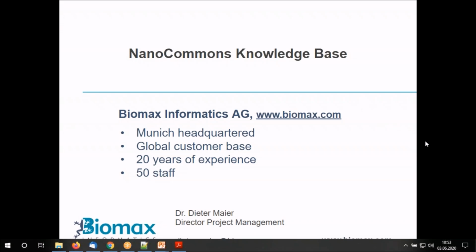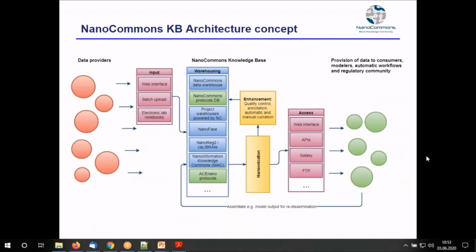I'm a molecular biologist, but I've been working in bioinformatics for the last 20 years, and I'm actually placed at a company in Munich, Biomax Informatics. We originally come from bioinformatics, but moved a bit more into toxicology as that becomes more and more complex as a field. And our focus really is data and knowledge management, and that's the part here.